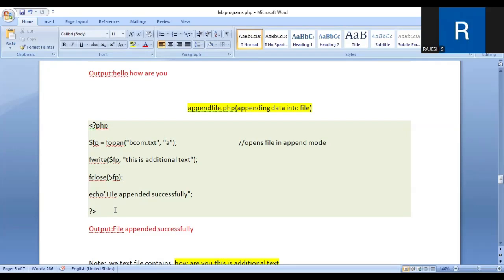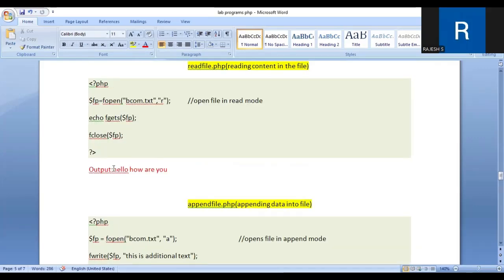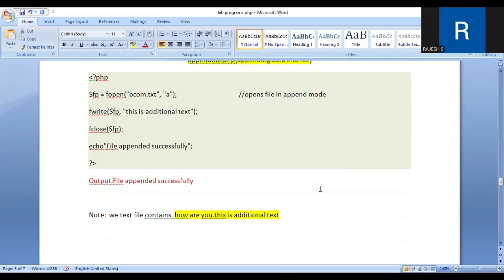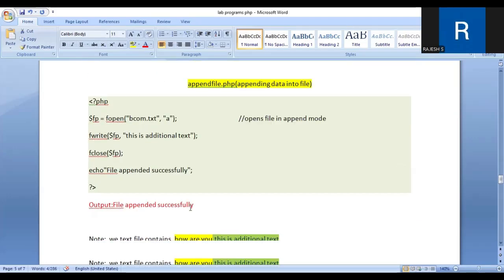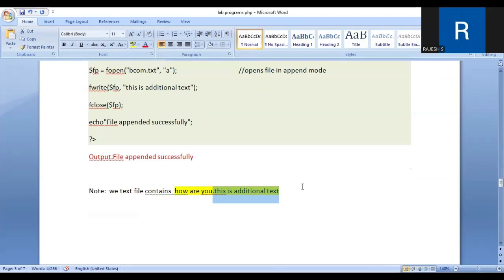File appended successfully. And we have to check whether this additional content is added in the file become.txt. So see here, previously the file contains the content hello, how are you? Now we are adding extra content. This is an additional text. So hello, how are you? And this is an additional text. So this is the additional content we added here by using this PHP program.